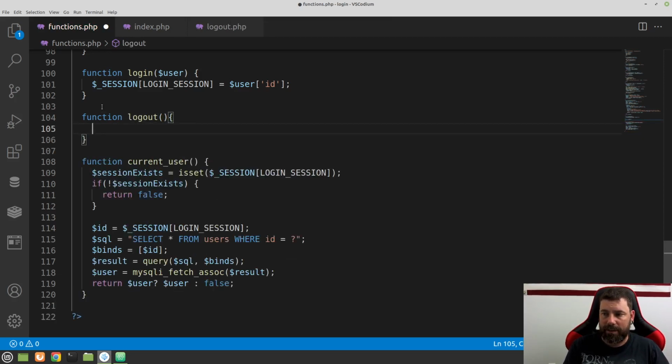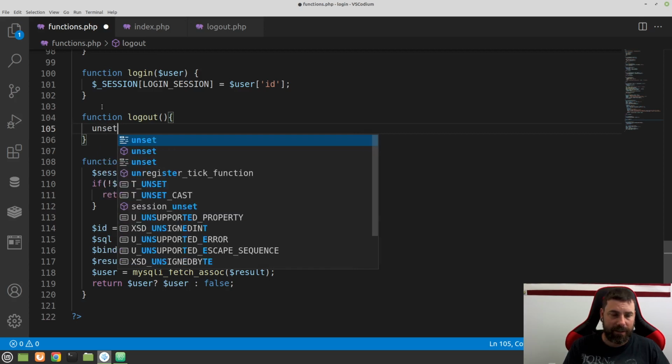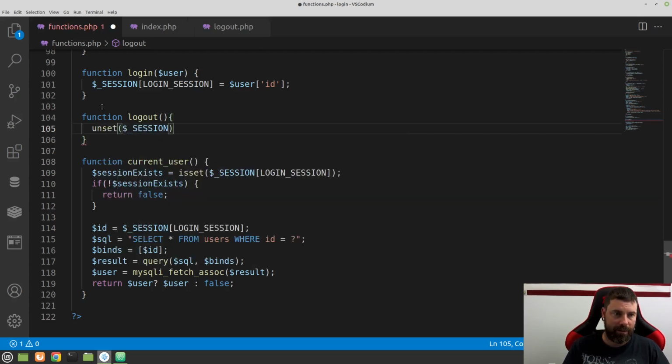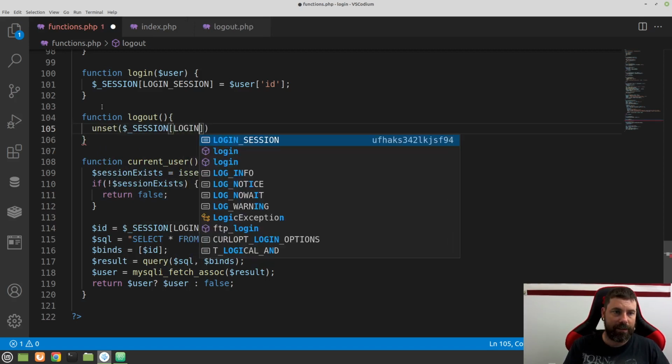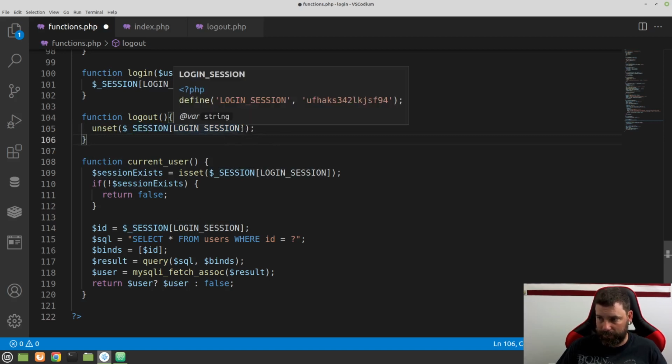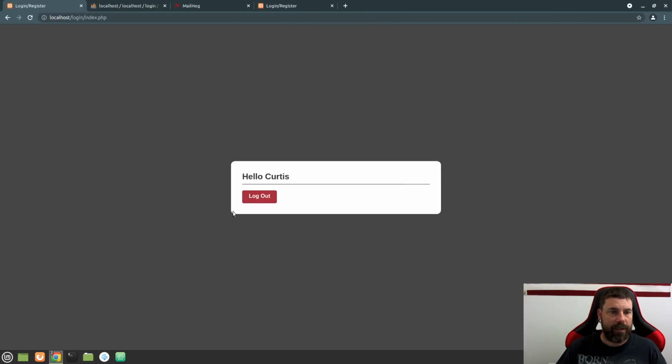All we're going to do at this point is just unset $_SESSION, and then we're going to pass in the login session. So all this is going to do is destroy this element in the array, the login session element in that sessions array. It will kill that. So let's see what happens now for the logout. So now if I go to, well, actually I can't do that yet.